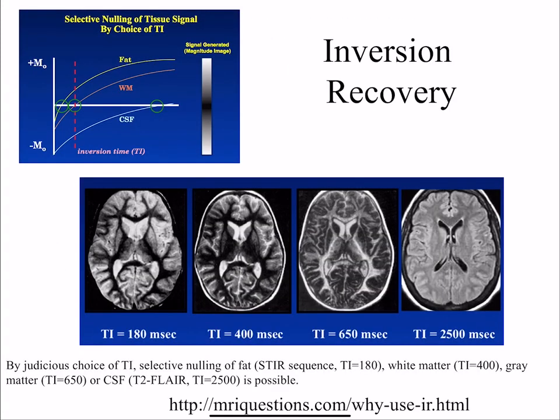For example, here we have different images where we've nulled out fat here, white matter here, gray matter here, and CSF here. Oftentimes this can be useful. Something called the FLAIR sequence is used quite a lot clinically because if there's a lot of fluid and you don't really want to see the fluid, you can just null it out. All right.